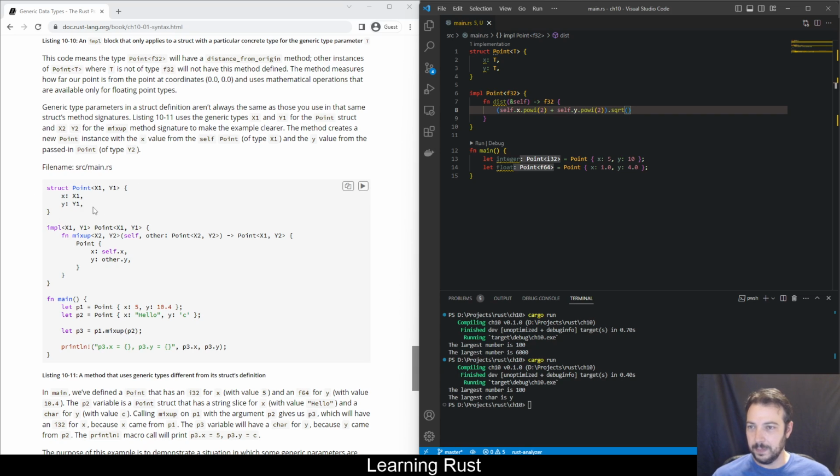So we have a point with two different types, and we have an implementation for any point that uses mixup, which takes two different types. It takes a point of type X2 and Y2 and returns a point of X1 and Y2. So yeah, the x from the first one and the y from the second one. So the new point is of the type that we get here, and Y2 is the type that we get here.